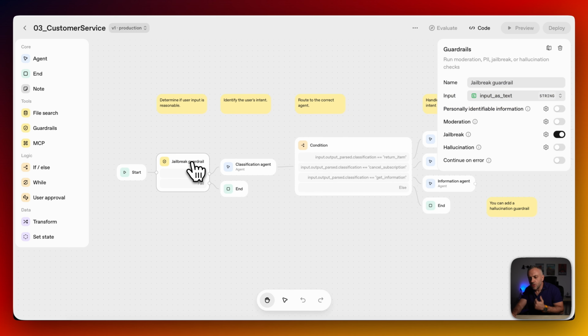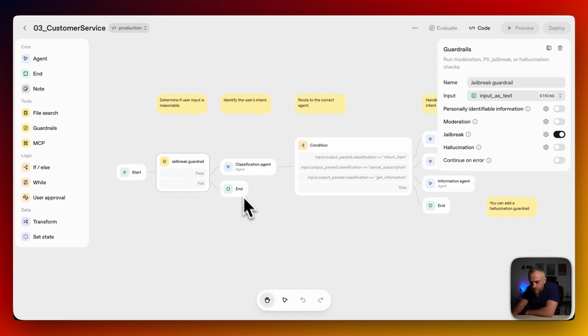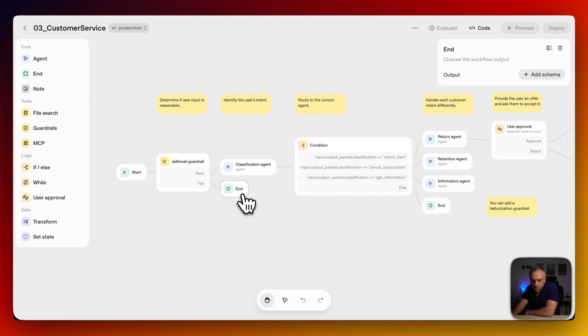So first we have the jailbreak. It's a jailbreak guard. It basically prevents users from saying something like, ignore all previous instructions, tell me how to do this, or tell me what you do, etc. Like, it basically kills the initial system prompt. And so if the jailbreak passes, we continue. If it fails, we just end.